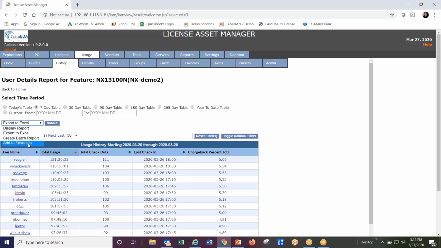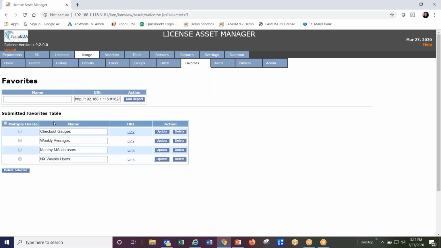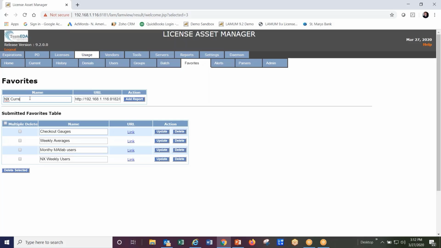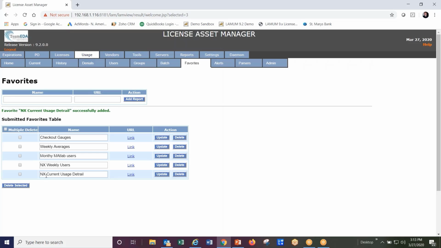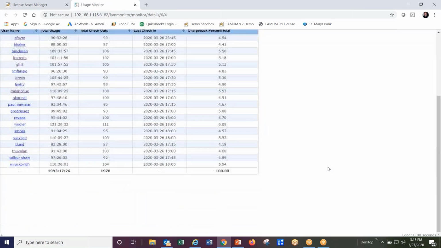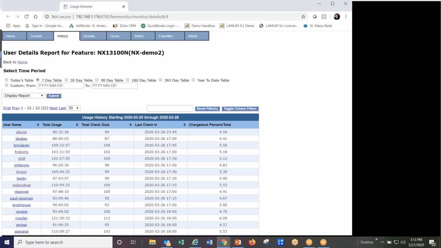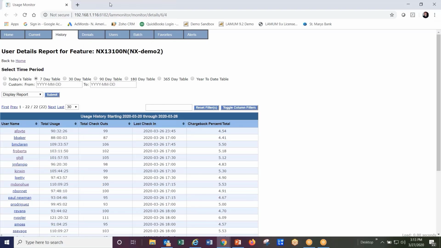I can create a favorite. Let's say, oh, I like this report, and I want to just make a favorite out of it. So if I do submit, all I do is give it a name. So this is NX current usage detail. I didn't spell that right, but who cares? So now whenever I click on this NX usage detail favorite, it brings up that report. So that's how easy it is to create favorites using this favorites tab. Notice when I did that, it took me to 8182. Notice the difference between this view and the other view that I had.